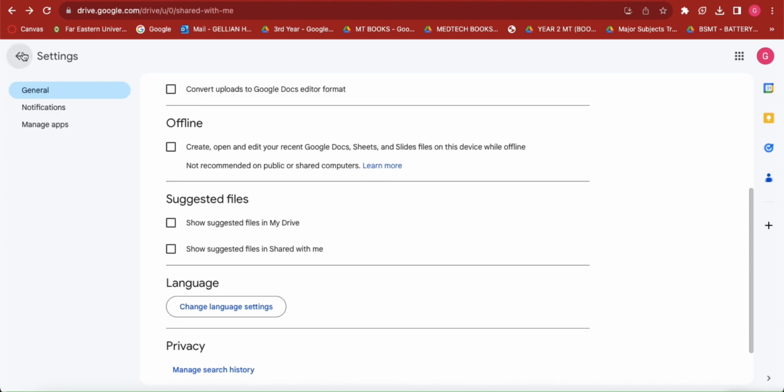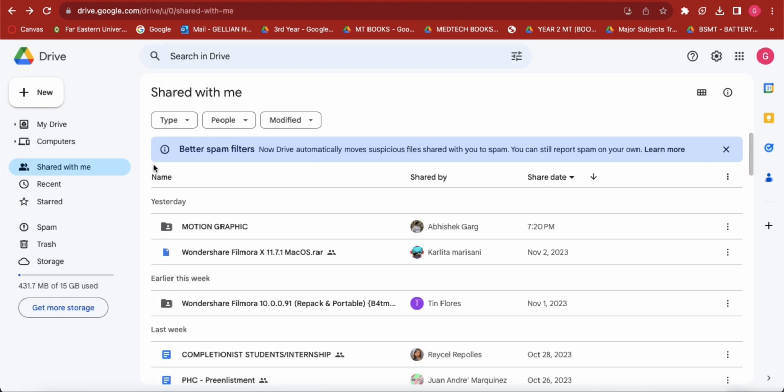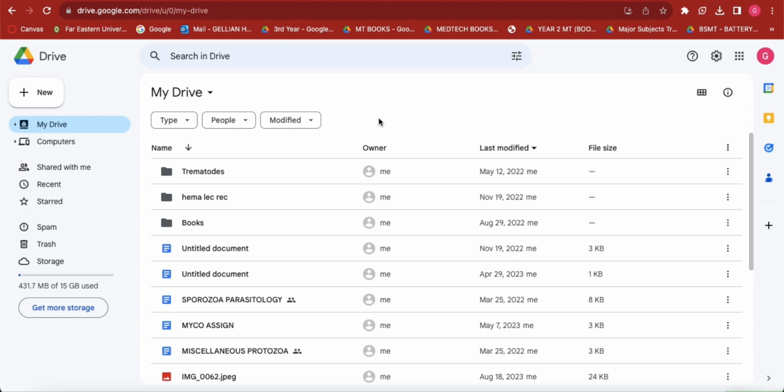Now when we go back, the suggested files portion is now gone, as well as in the My Drive location. And so that is how you remove suggested files from Google Drive.